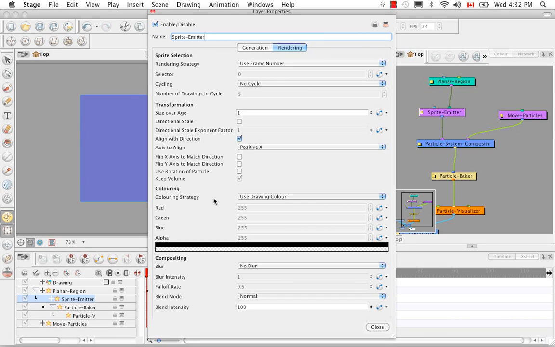So we can also change the color of our particle system over time. The first and default setting under the color strategy dropdown is use drawing color. A lot of the time when you create a sprite, you want to keep the original colors of that drawing, so you would leave this setting at its default. However, you can also map the RGB based on the age, or the RGBA, which means the alpha, along with the colors based on the age.